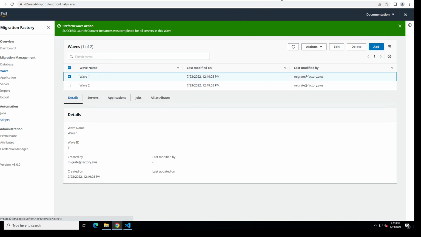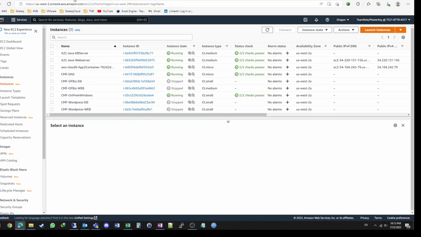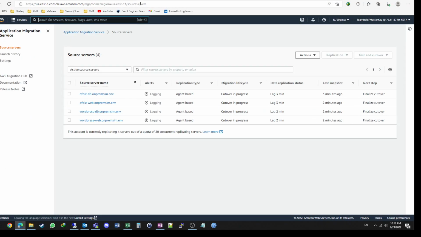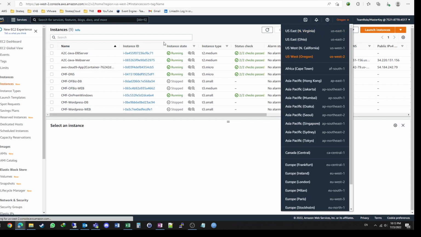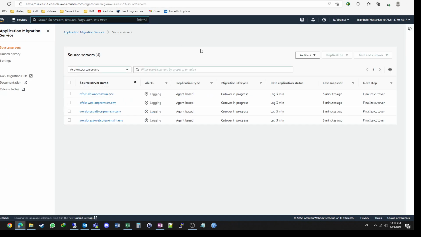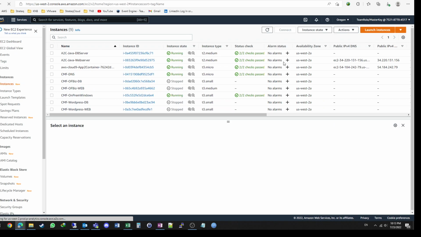Okay, so let's see from here. Refresh. So this one is done, already stopped. So we go to North Virginia and see whether the cutover is in progress. See that?